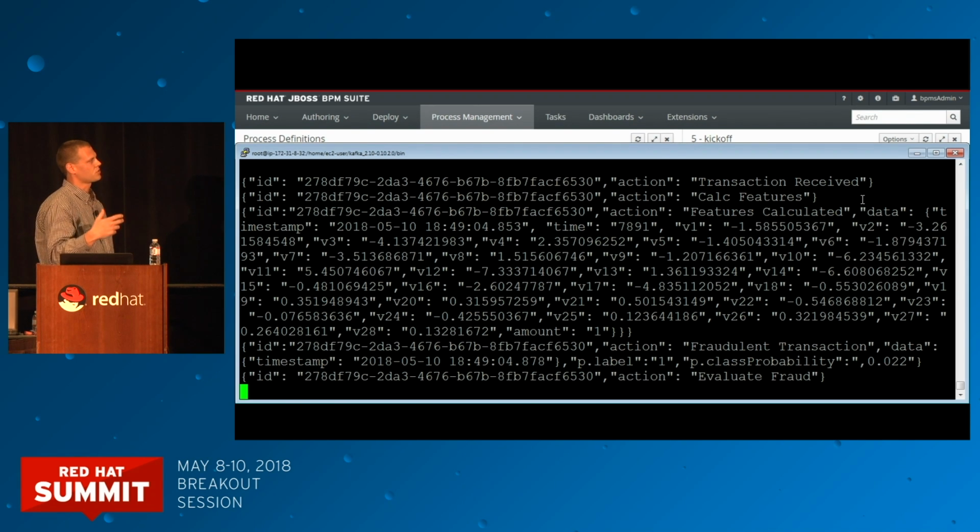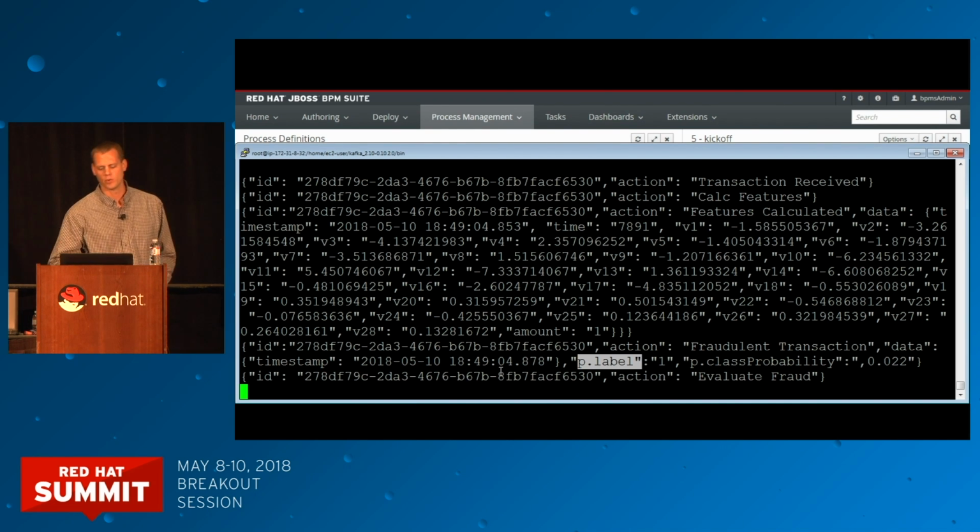The calc features microservice saw that command, calculated some features, and populated it back. Then the run model microservice read in those features from the event and ran the H2O model. You can see the output here. It gives you a p-dot label, which is the target. In this case, it's 1, which means it's fraudulent. It also gives you a probability on its assessment of the accuracy. And then that last step is where BPM read in the fraudulent transaction event and wrote back out to Kafka to say evaluate fraud.